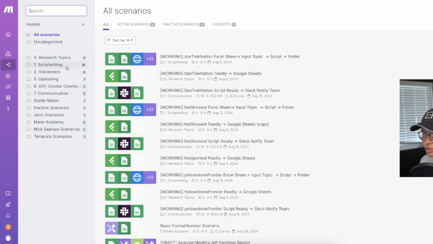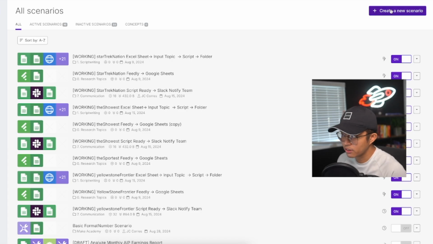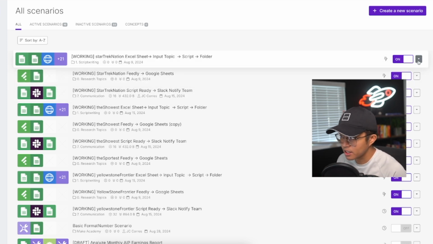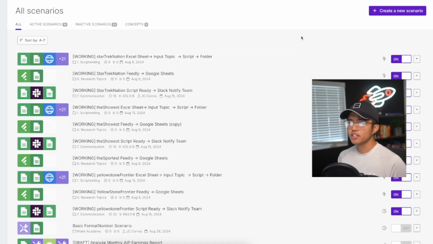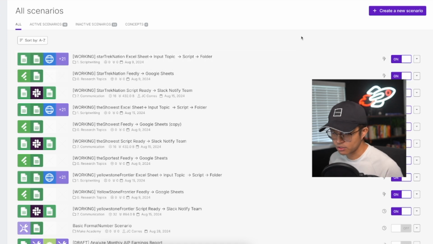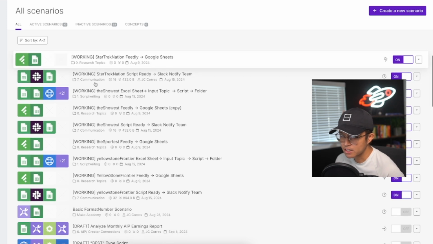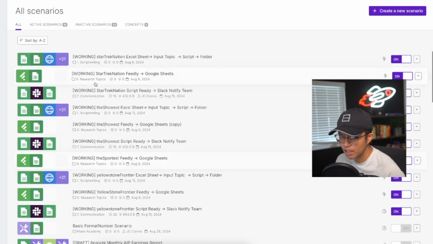So you can organize all your scenarios based on different folders. You can see which scenarios are active, which ones are inactive. You can create a new scenario on top. A lot of the times, I actually just end up cloning scenarios, okay? So I'll just click on this drop-down menu and clone a scenario just so I don't have to start completely from scratch.